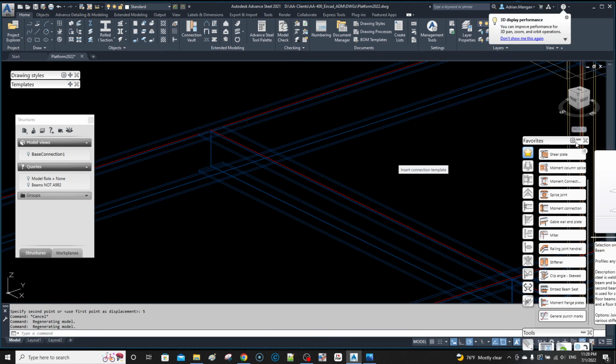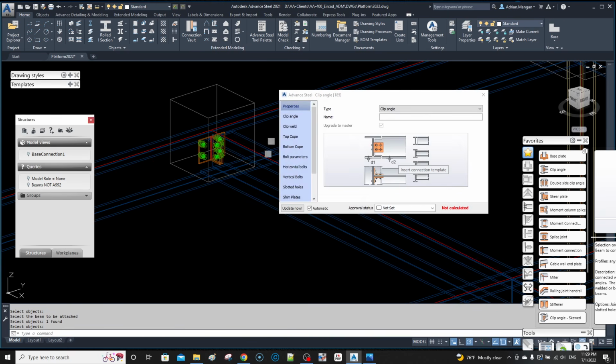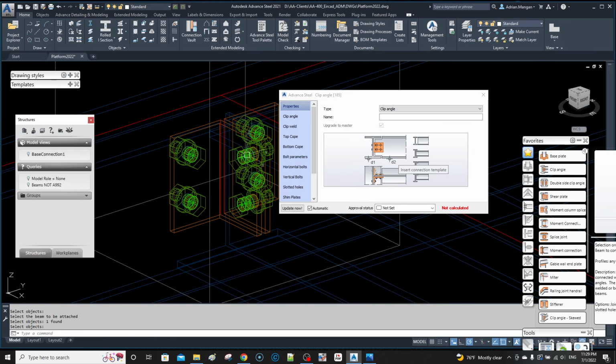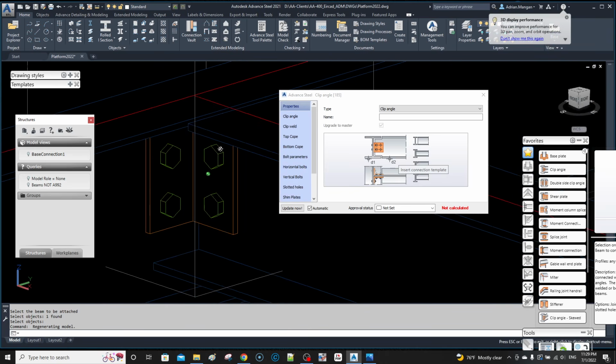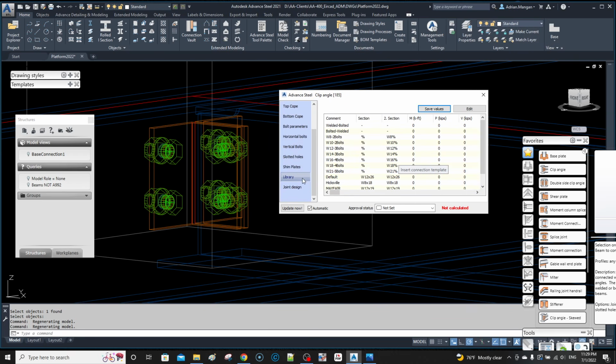So we're going to go back here and just do a single clip angle. Sorry, I wasn't scrolled all the way up, that's why. So clip angle, and click the main beam and then the secondary beam, and it's going to come in with something. Now you can see I have created ones before, but it hasn't selected anything. The library is usually at the top. For this, it's not. It's down here. So it's not coming in with any of those.